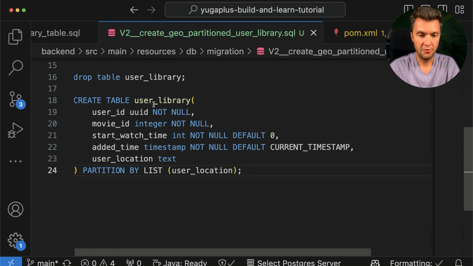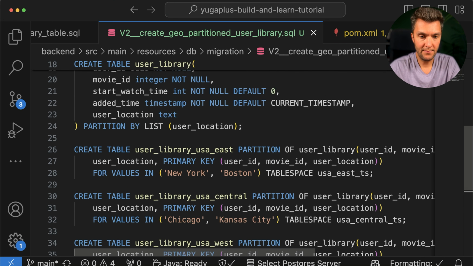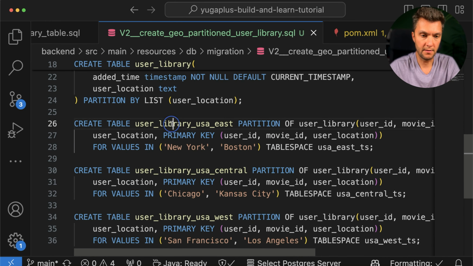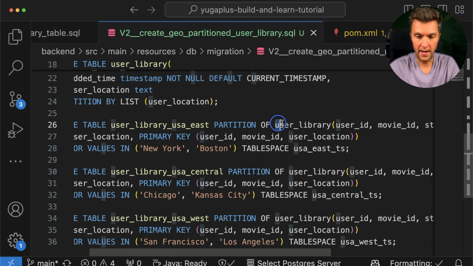Then, once I create this table, I will ask to partition this table by the user location. And partitioning is also one of the features of Postgres that is supported by YugabyteDB as well. And finally, I am defining these partitions. For instance, one of the partitions is going to be user library USA East. It's the partition of the user library table.